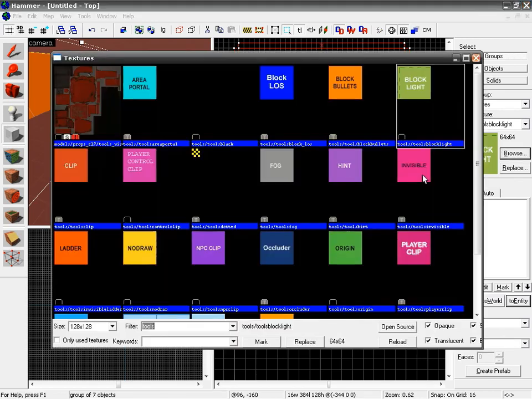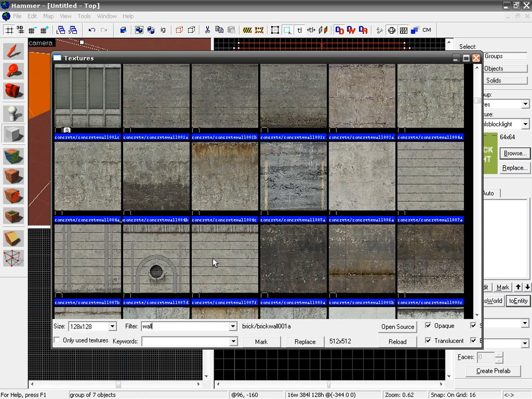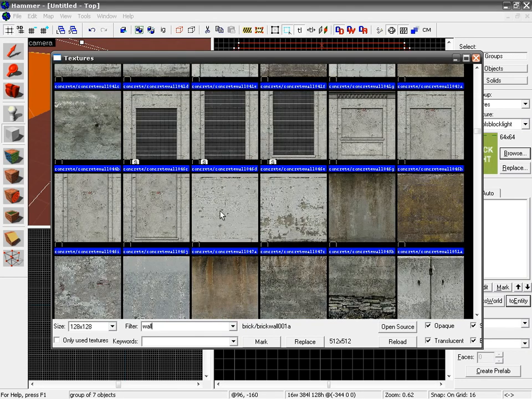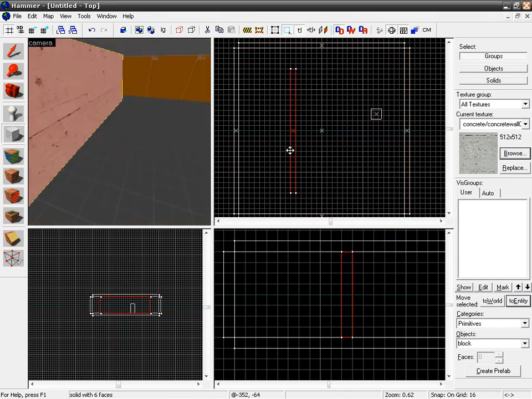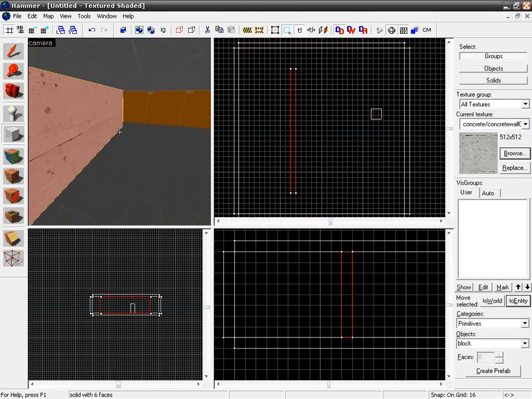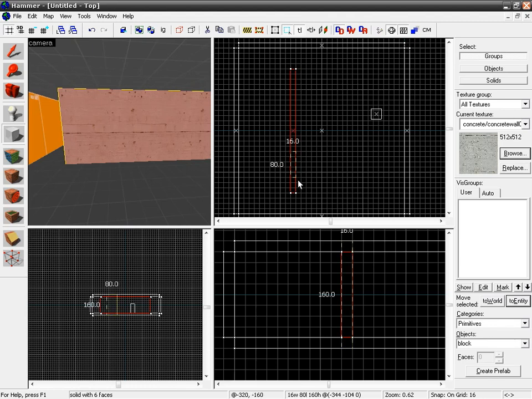Change from our block light, which we don't want anymore. And just get some kind of wall texture that we like. There's a lot of wall textures. Concrete wall, sure. Apply that. Create our object. All right, and we're going to create some windows in there. So we could carve. Might as well. Simple carving.